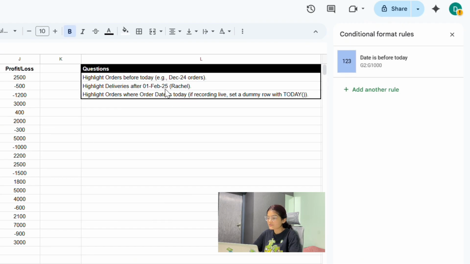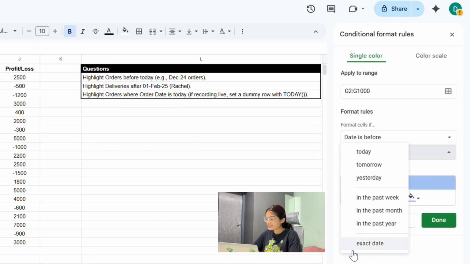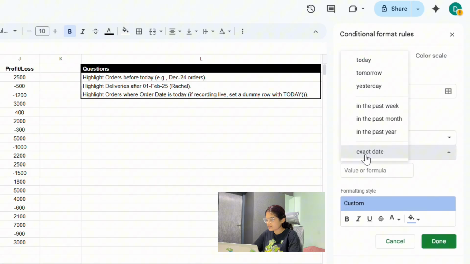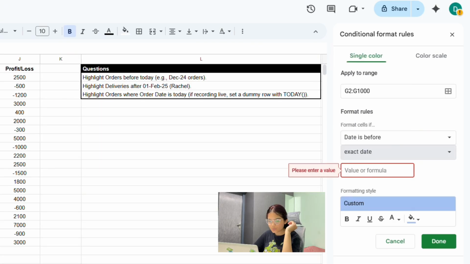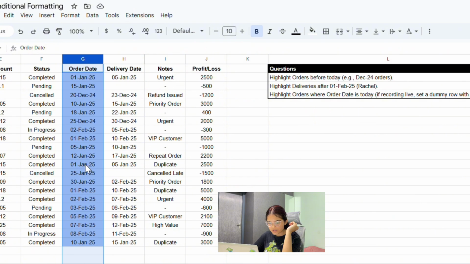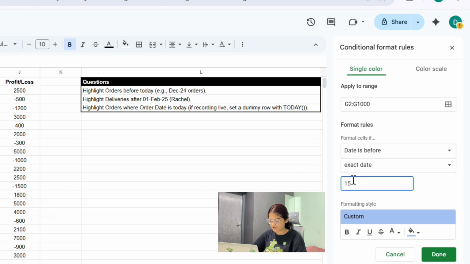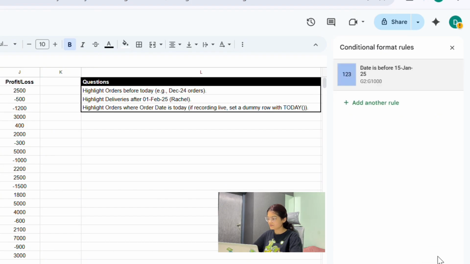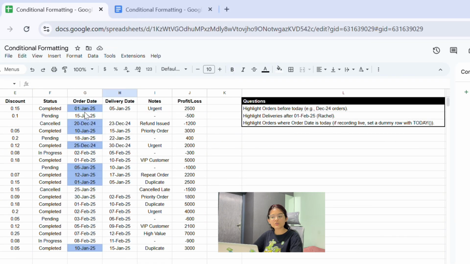If you want me to show with an exact date, I can do that as well. So let's write some date which is present here. I want to see all the orders before 15th Jan 2025. Okay, let's write that. 15th Jan 25. Okay, I just want those orders. Fine, right? We got all the orders which we received before 15 Jan 2025.